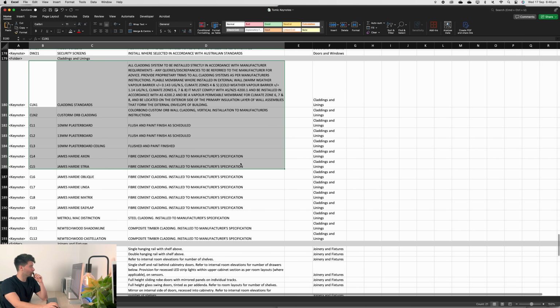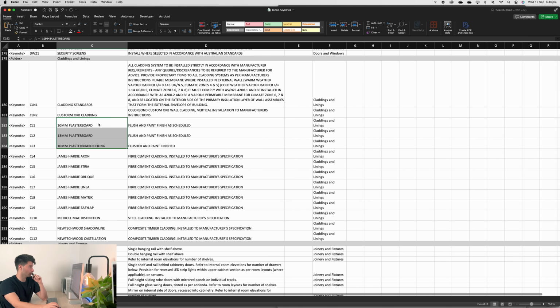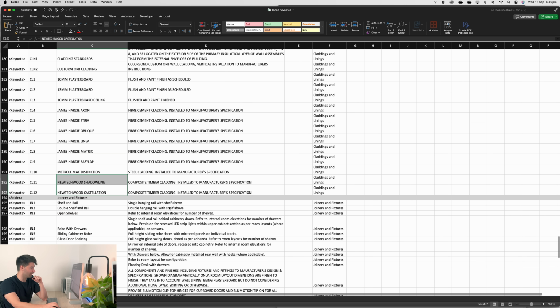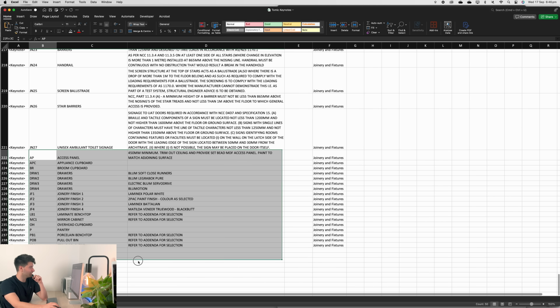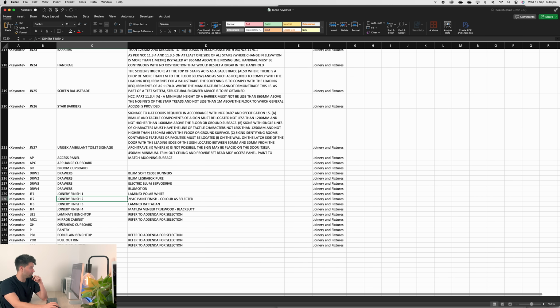Claddings and linings more so documents the standard claddings and linings we use, from plasterboard to Axon to James Hardie, Metroll, and Nutec Wood composite cladding systems. Joinery and finishes is exactly what we had previously, but just upgraded to the next level. The R1 we used in the original documents has moved to JN1, and then particular items like drawers, joinery finishes, mirror cabinets have their own unique labels.